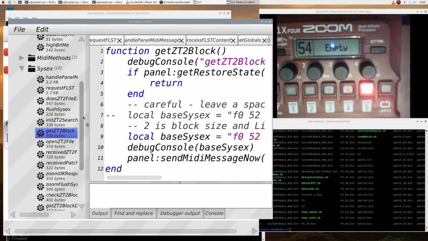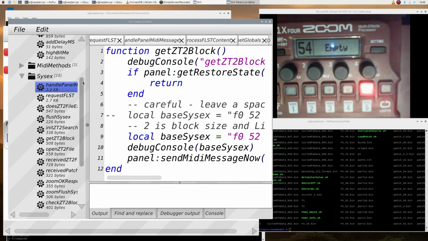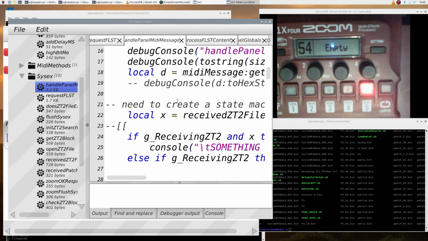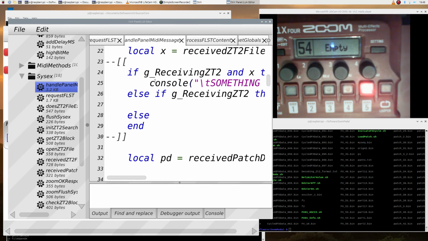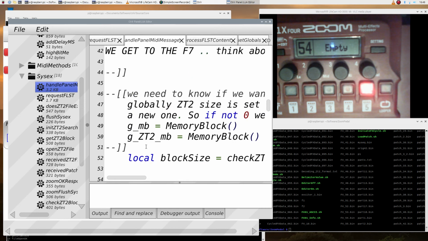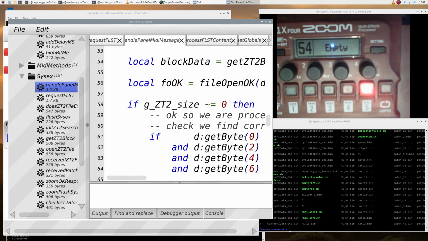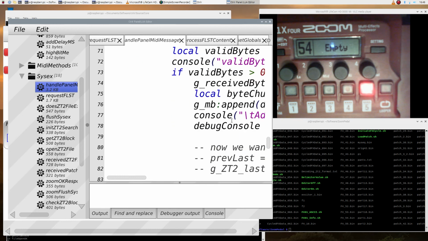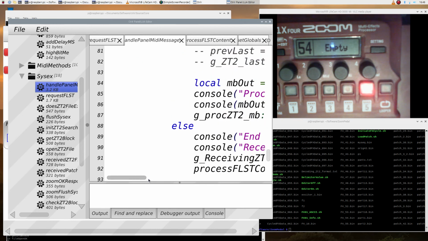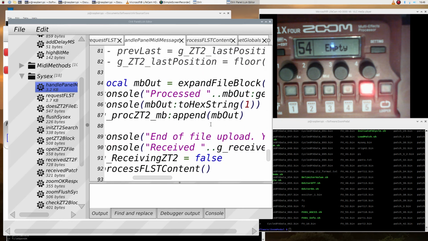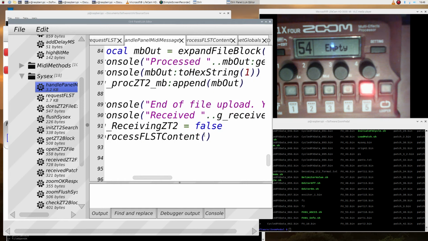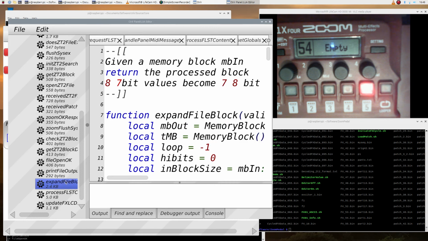So in my handle MIDI Sysex here, I recognize when I've got a packet coming in from the memory block, and then basically I set the thing to do some validation, and then I expand the file blocks one at a time. And I found something quite interesting with the expand file blocks even.